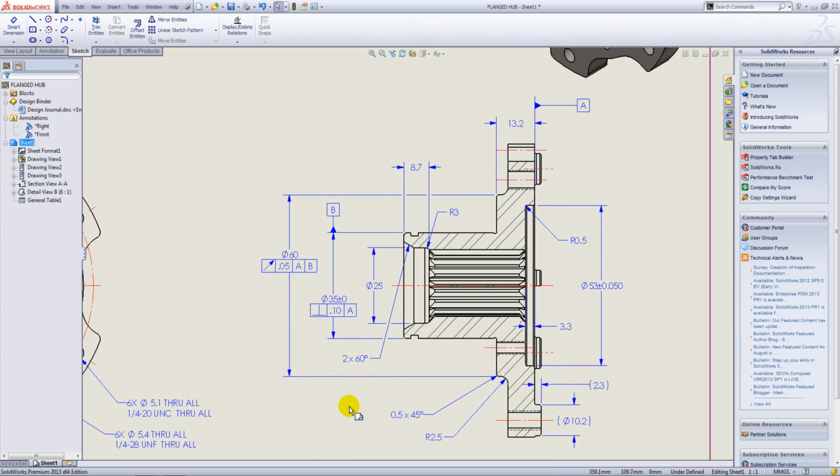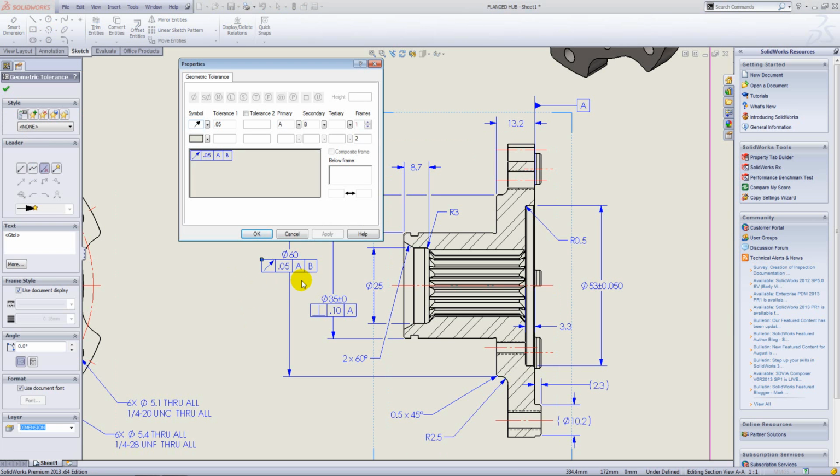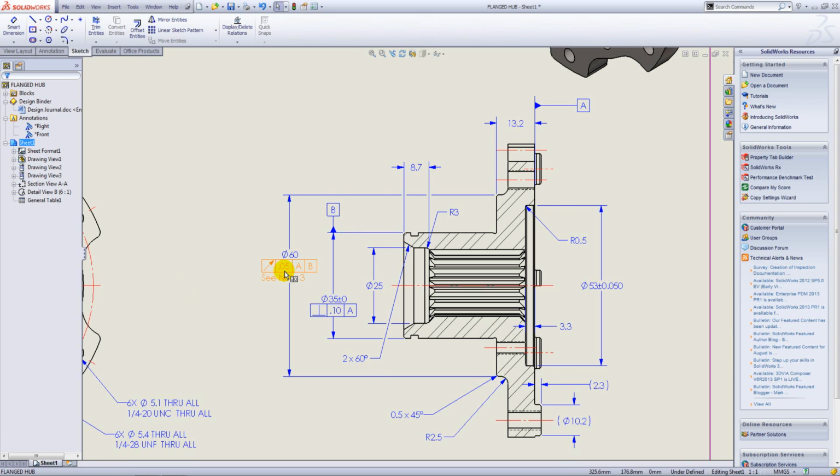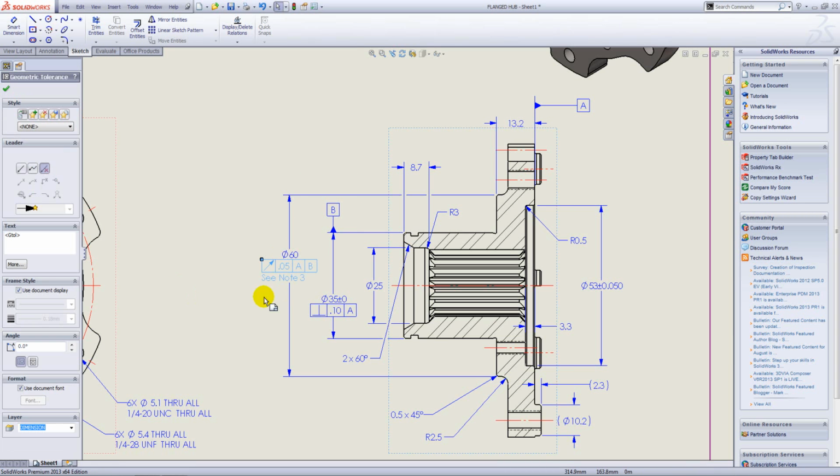Adding a note underneath the geometric tolerance has been improved. Before you may have had to create an annotation and group it with the geometric tolerance box. You can now, by accessing the geometric tolerance box, go to the below frame box and then just add in the note. And you can see that moves with the dimension.